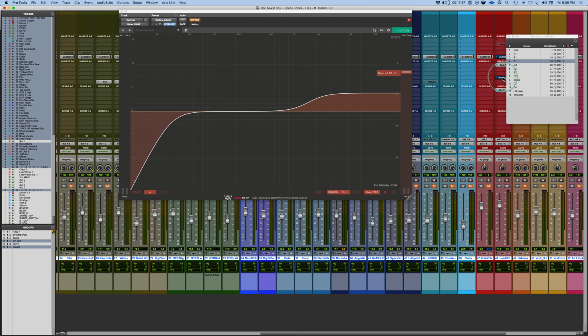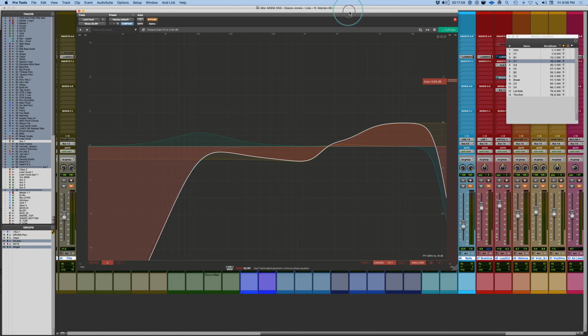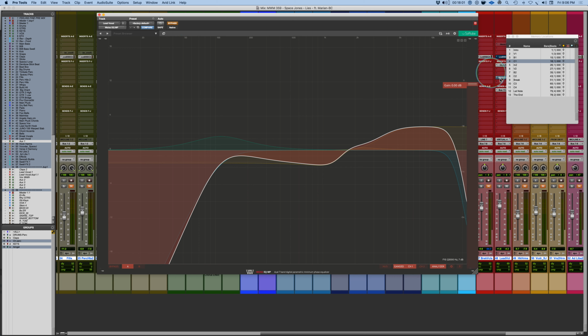Okay, let me work on the EQ on the vocal a little bit more, because I'm not happy with this at all, but let's just see if I can dial something a little bit better in here.